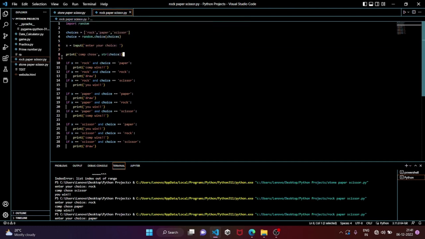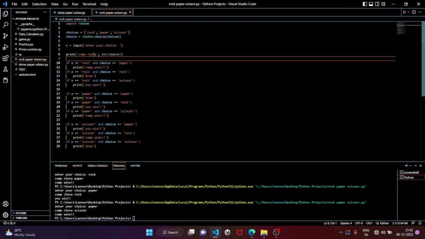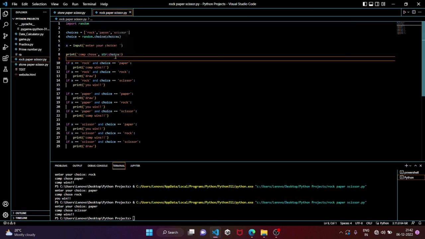Then the next thing is the print statement. The print statement basically means it's going to print something in the command prompt. The command prompt is the area where the output comes. So now I've written here computer chose, and I've added a comma and then str(choice). So str(choice) means the choice is included in the sentence, meaning whatever the computer chose. It could be paper, it could be rock, or it could be scissor.